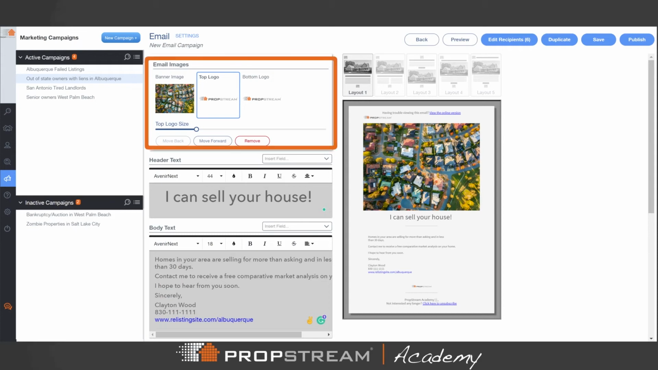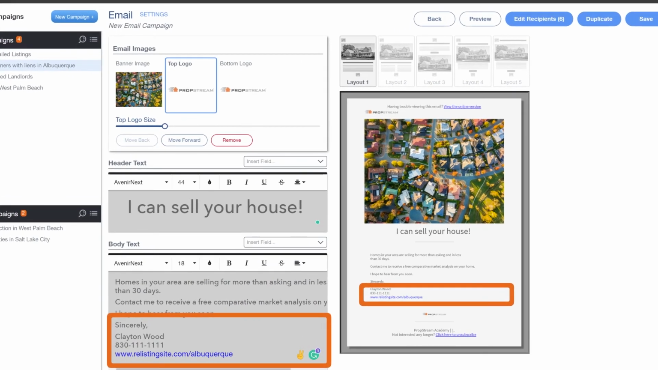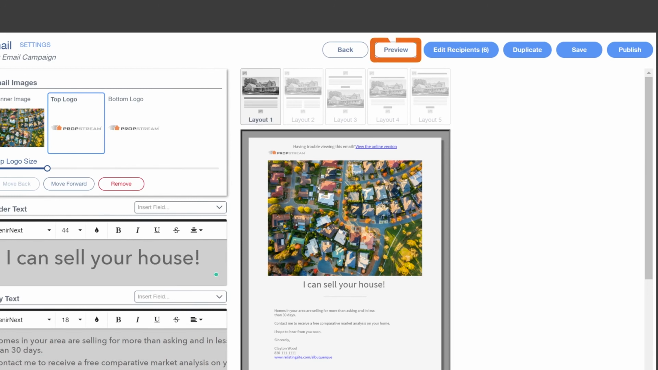Add images, logos, and text to capture the attention of the homeowners. Be sure to add a link to your website as well as your contact information. When you're finished, choose to preview, edit the recipient, duplicate, save, and publish.